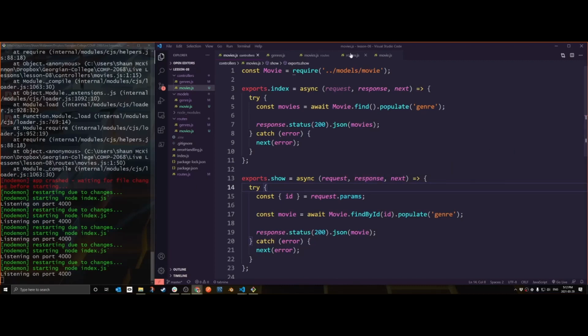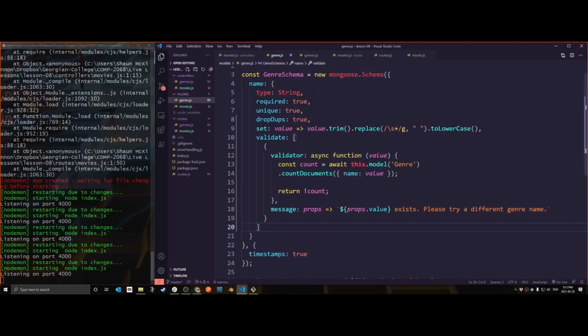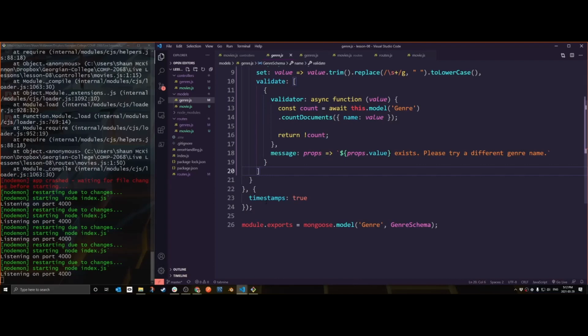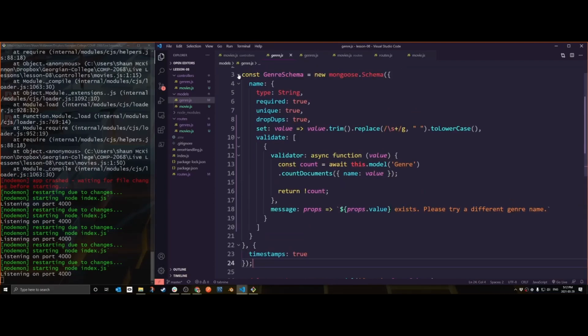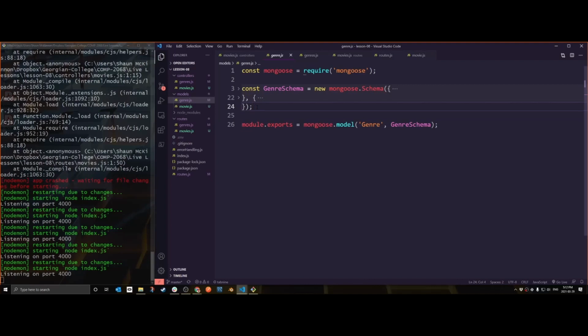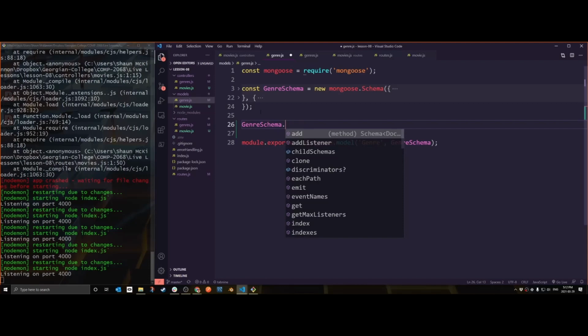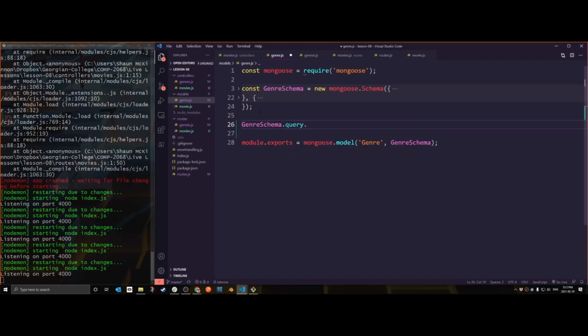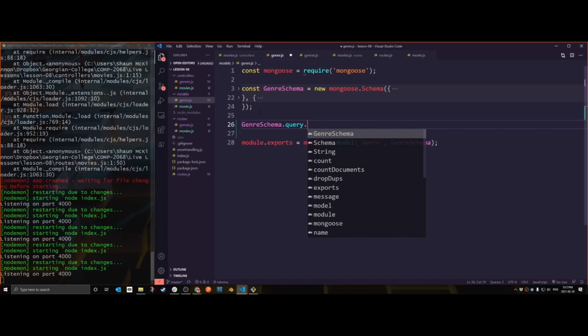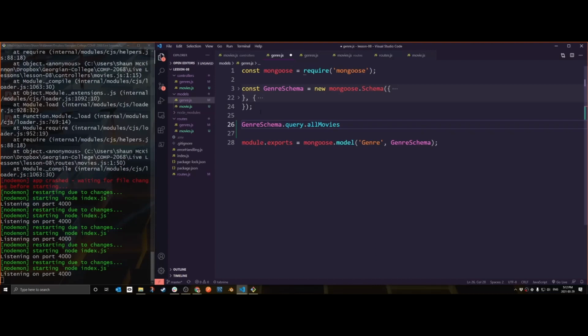So the way that looks, if we go to genre, so models genre, we'll create a new query method in here, and I like to create them after the schema because, well, one, you should anyways, but it just makes sense. So we're going to create a new query method. We're going to call it genreSchema.query. and then the name of our query method, which will be all movies, I guess. Or we could just do movies. That also works.